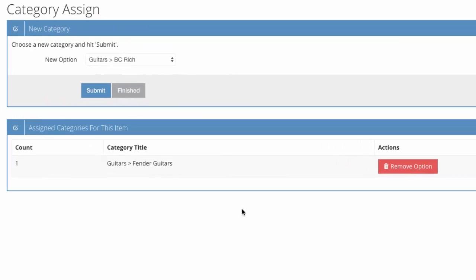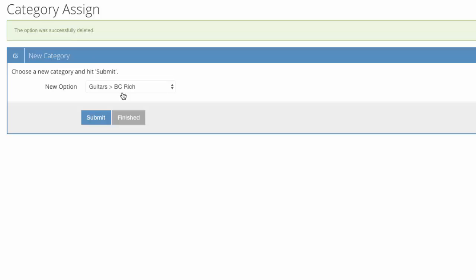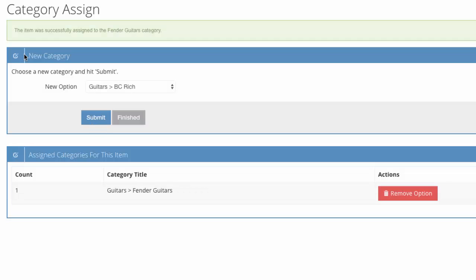So we're almost there. Look, we can remove the option. Okay. The option was successfully deleted. We can submit a new option. The item was successfully assigned to Fender guitars.